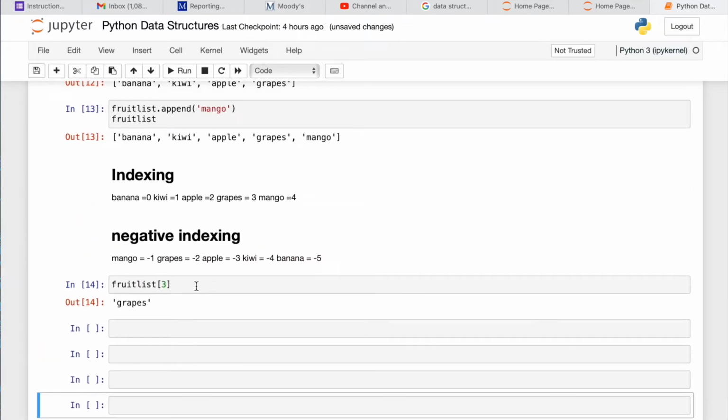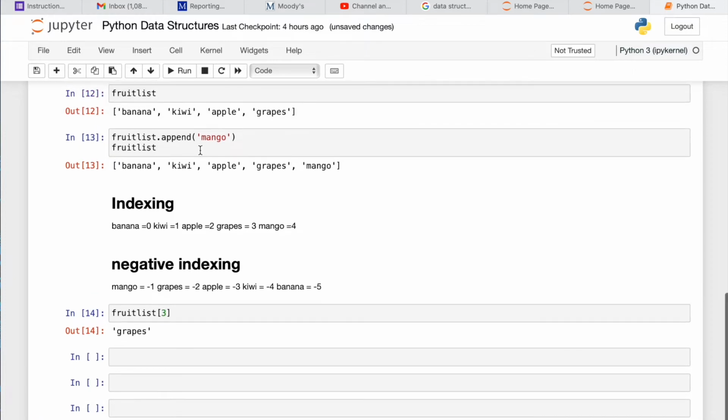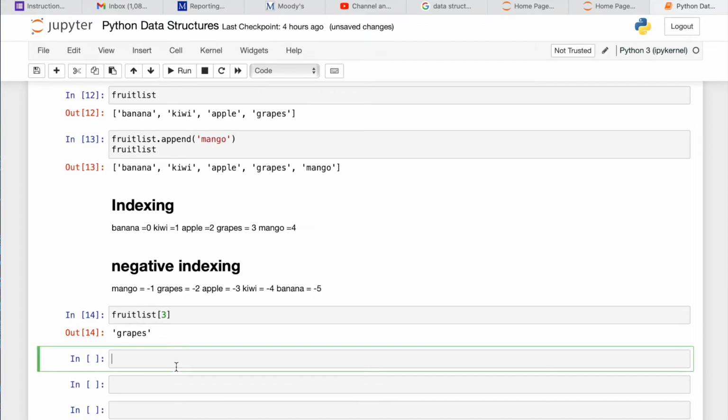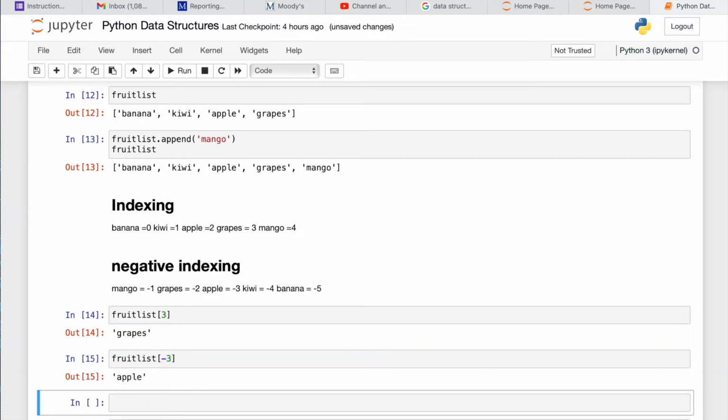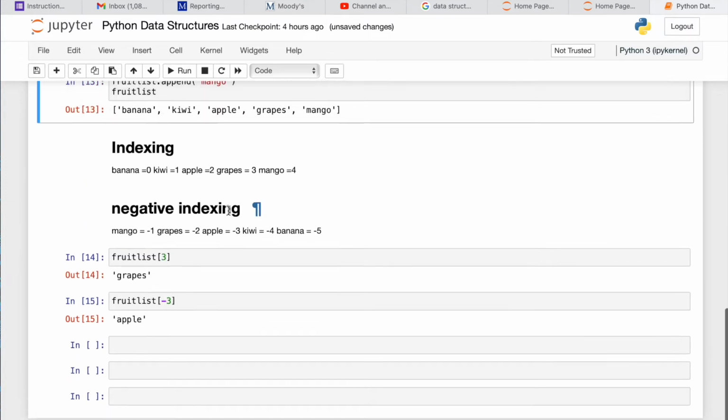Yeah, so it has been updated. Fruit list, it is showing me 3. So what was at index 3? Grapes. It is showing me grapes. And if I say fruit list and ask for the negative indexing, what is minus 3? Apple. Minus 1, minus 2, minus 3. Minus 3 is apple.